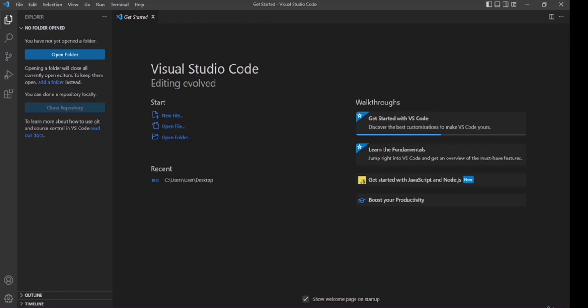I hope you already downloaded the Visual Studio Code software and installed it on your computer. You can see my screen, where I already installed Visual Studio Code and launched it. This is the primary interface when you launch the software on your computer.